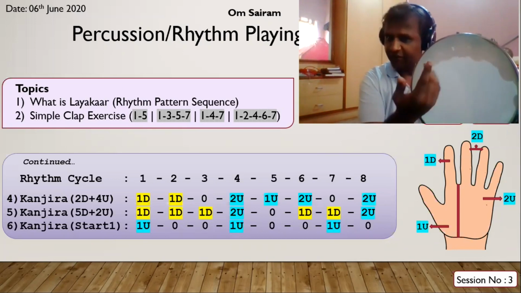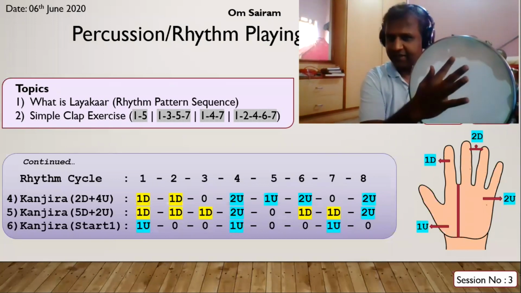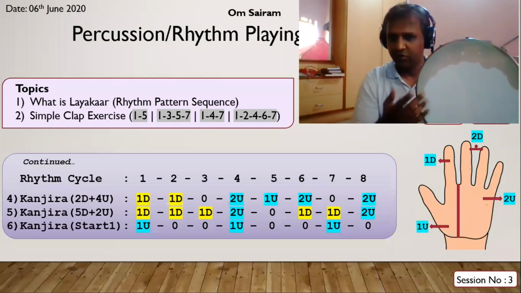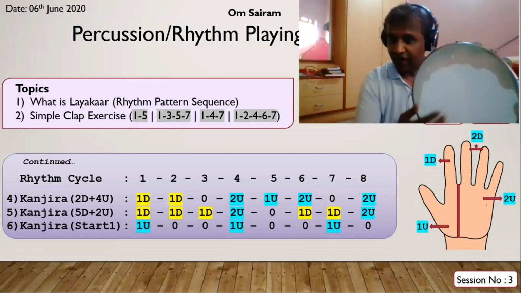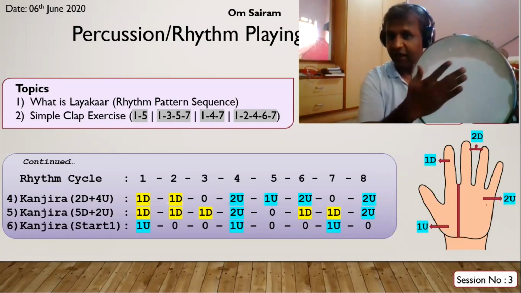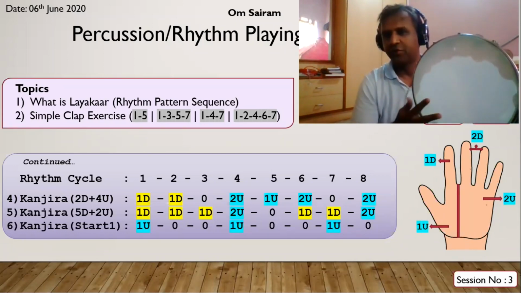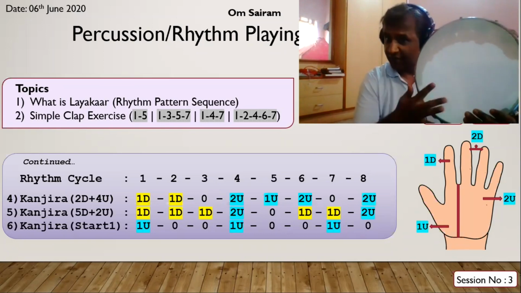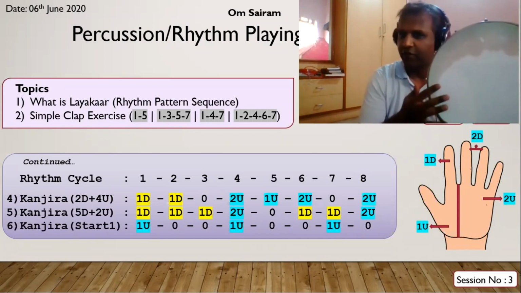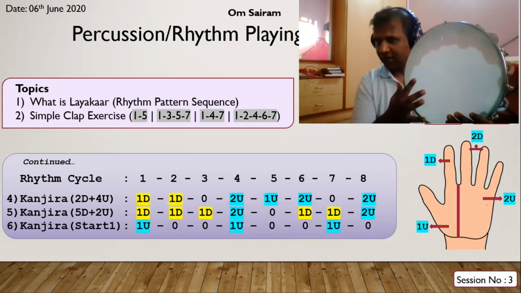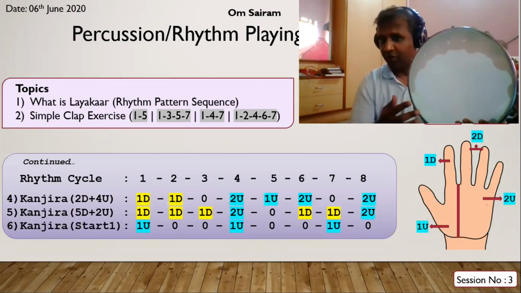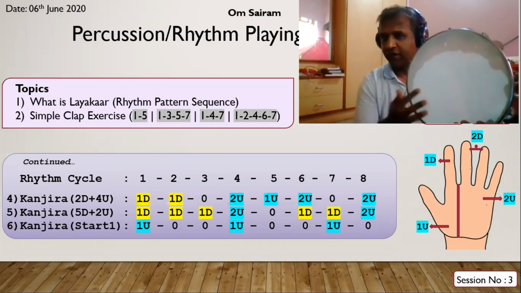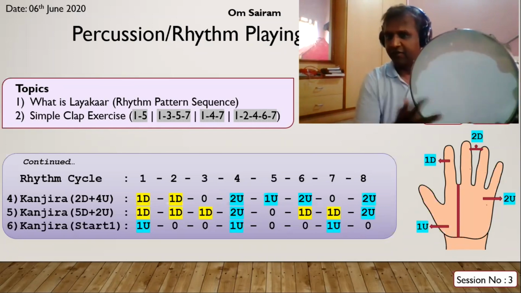Then 5. 5 is a gap. Then 6. Okay, so it's simple. 1, 2, 3 are down, continuous, and then up. The 4th is up. Then 5 is a gap, and then you have to come down again. So 6, 7, 8, and 1, 2, 3, 4, 5, 6, 7, 8.